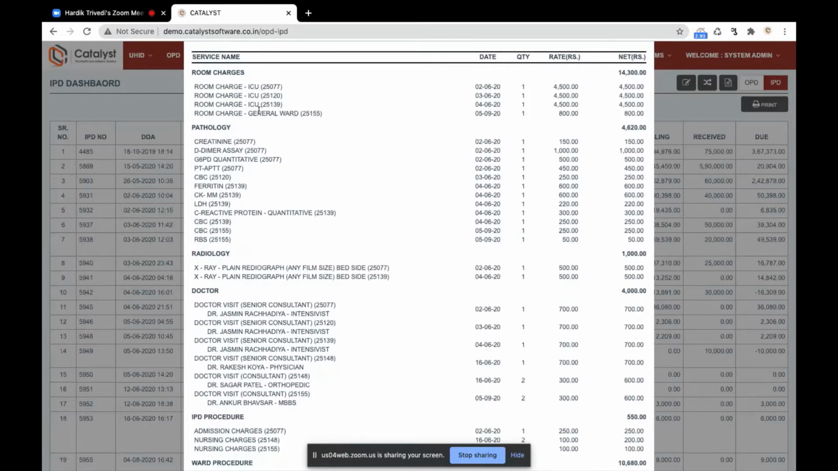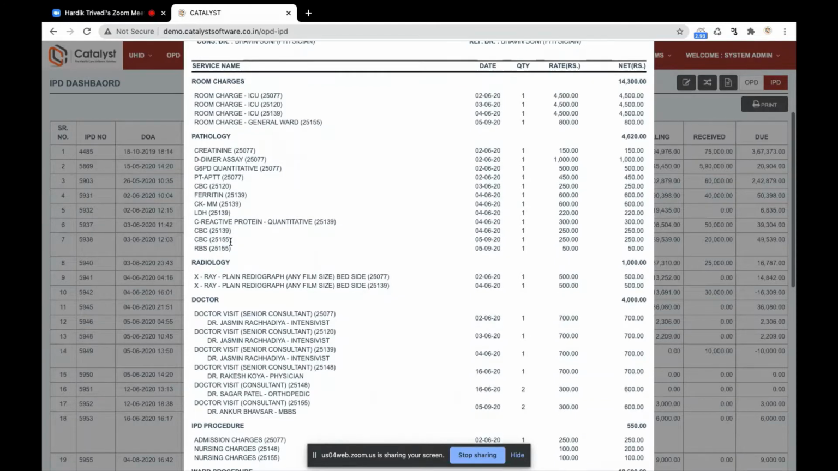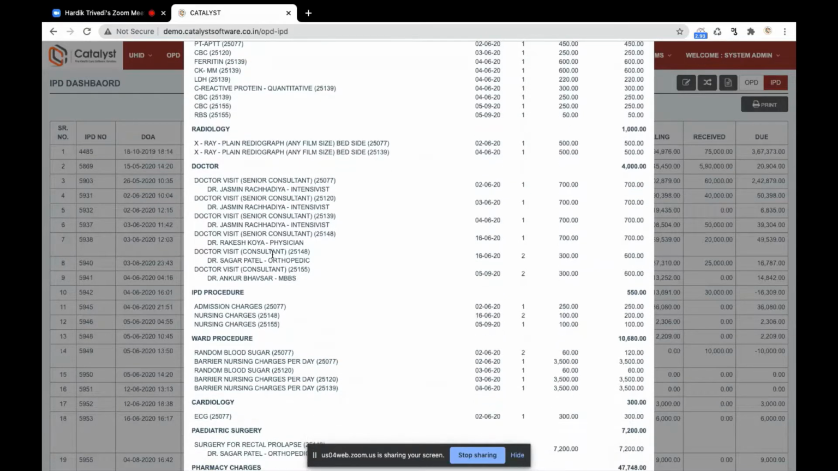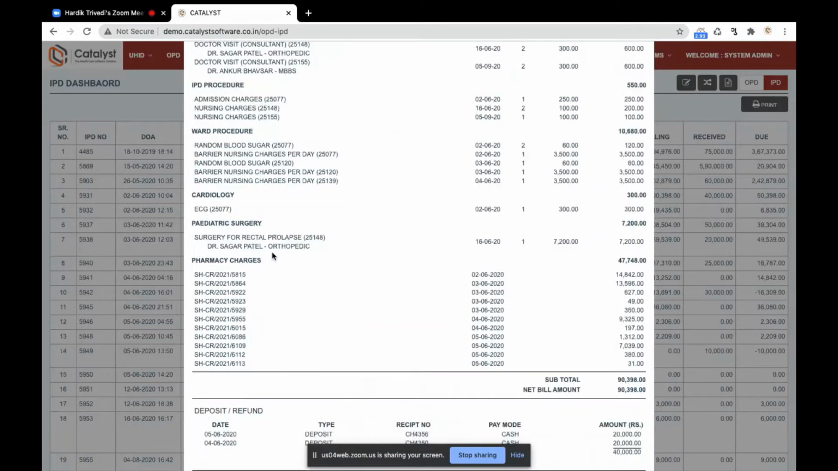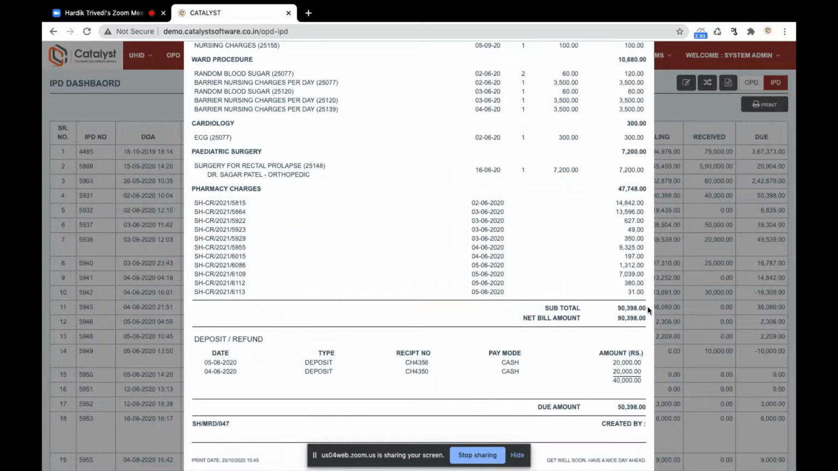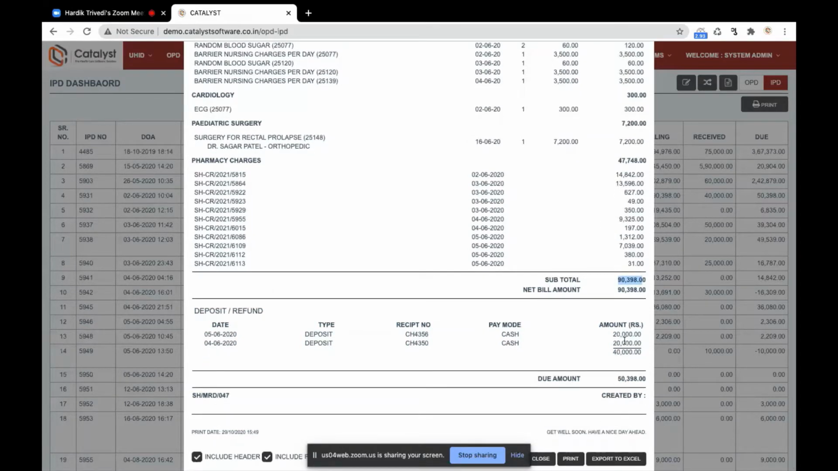We differentiate these services according to their groups. Like room category charges are grouped here in the room charge category. Pathology related services are grouped here in the pathology section. Radiology related services in radiology. These types of multiple groups we create according to your requirement. So these are the services given by our hospital to the patient till date. After that, it's a subtotal, and at the end, the total of the above given services, and at the end how much deposit or payment has been given.